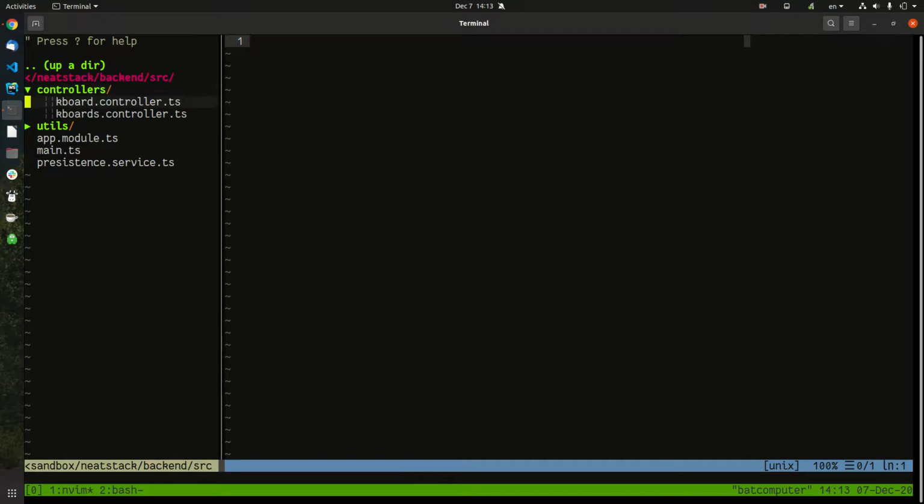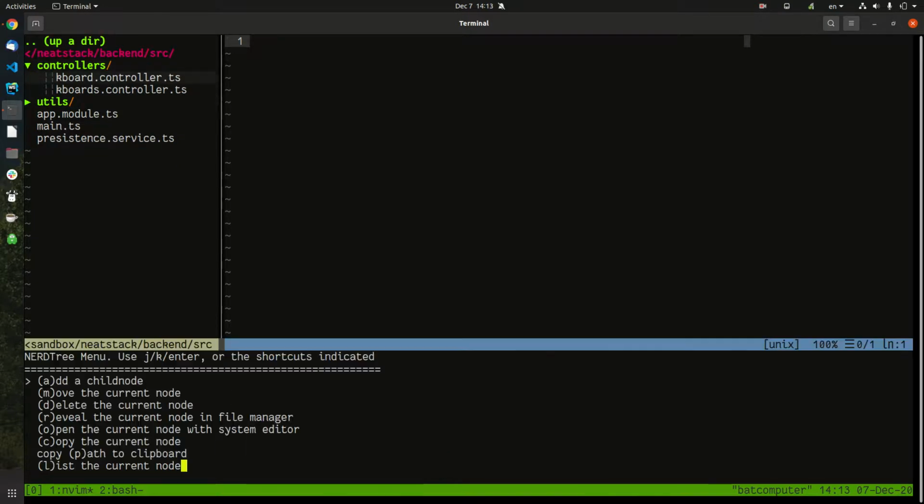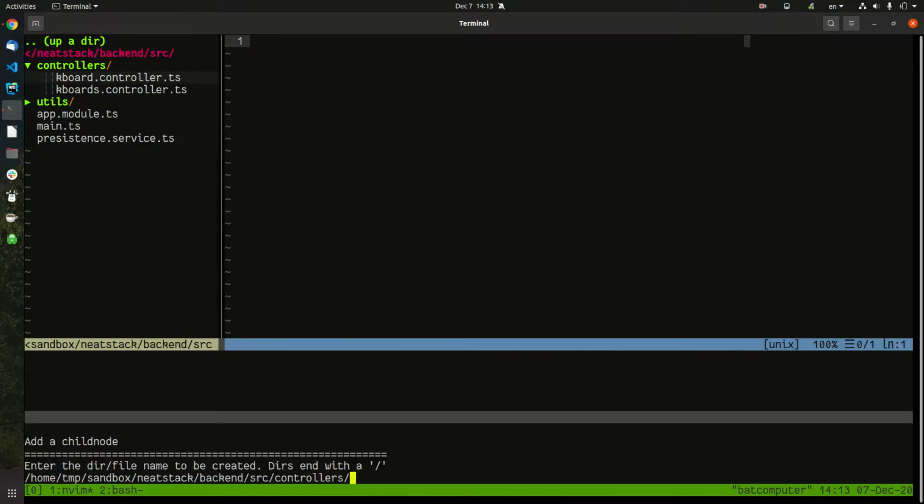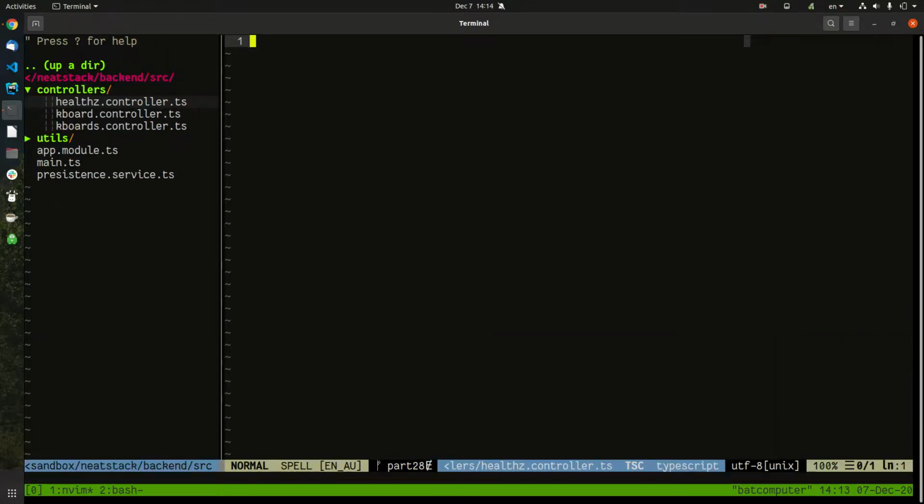I'm going to create a new controller here. I'm going to say add a controller. I'm going to call it health. Health controller, TypeScript controller. And I'm going to create a controller. Okay, let me add the controller first.